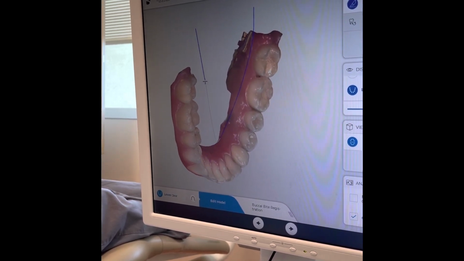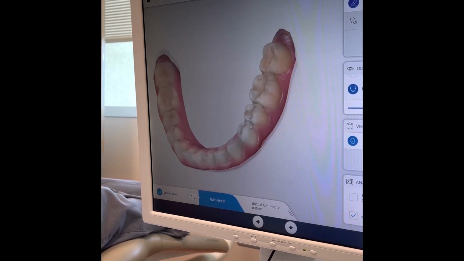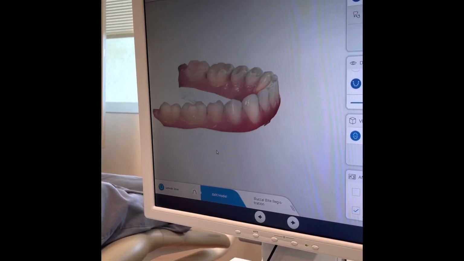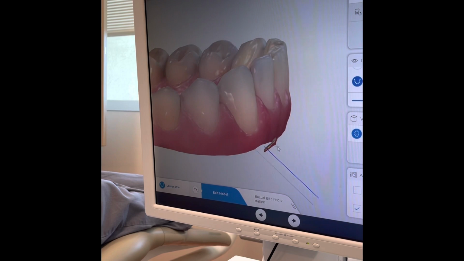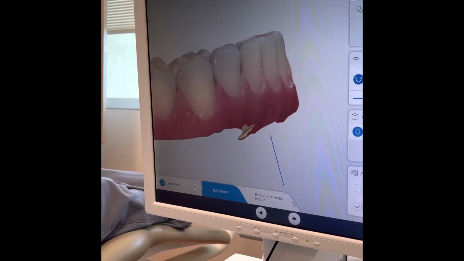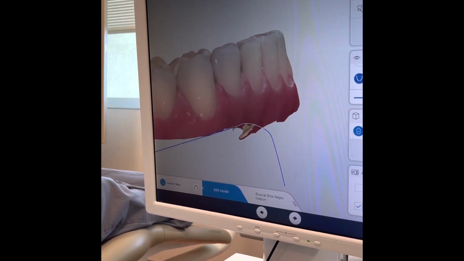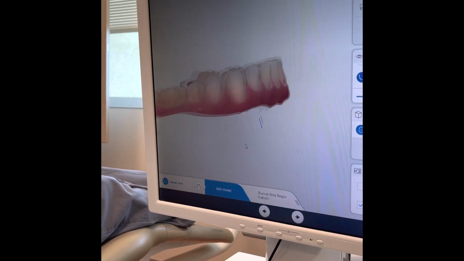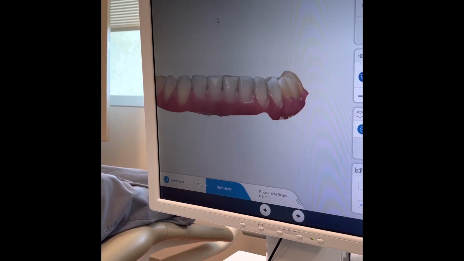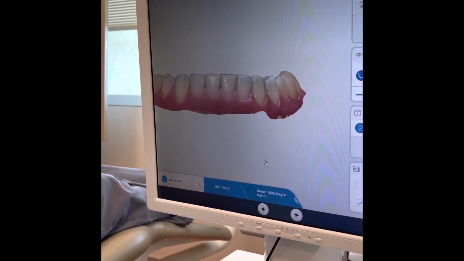And then let's make our turn. Perfect. All right, so now very minimal data that ProSomnus is going to have to digitally remove themselves. We're sending them nice, clean models. So here we go. All right, so now let's check our buccal bite registration.